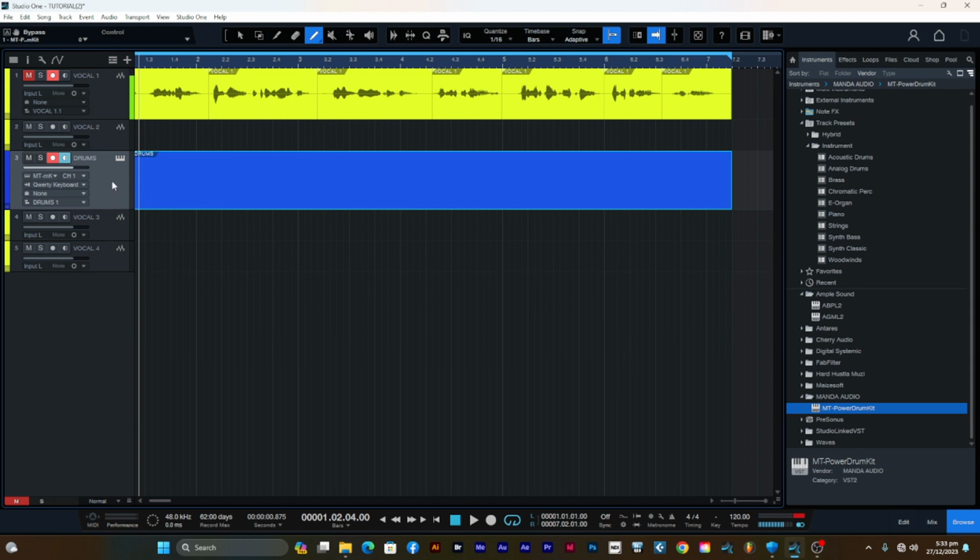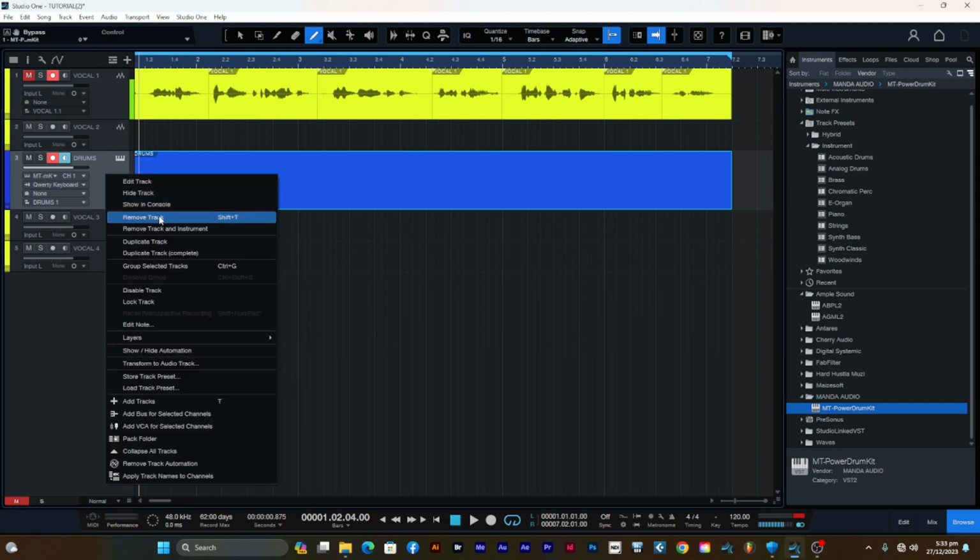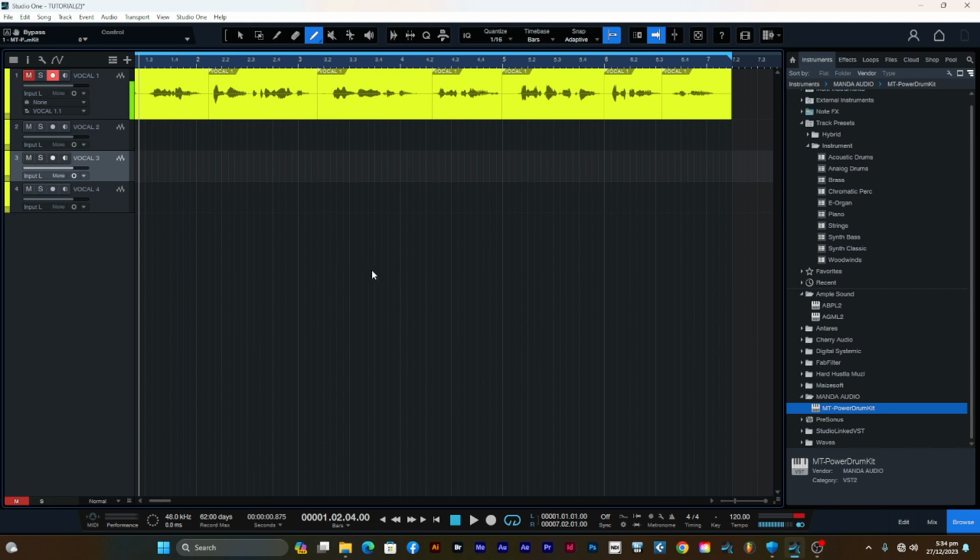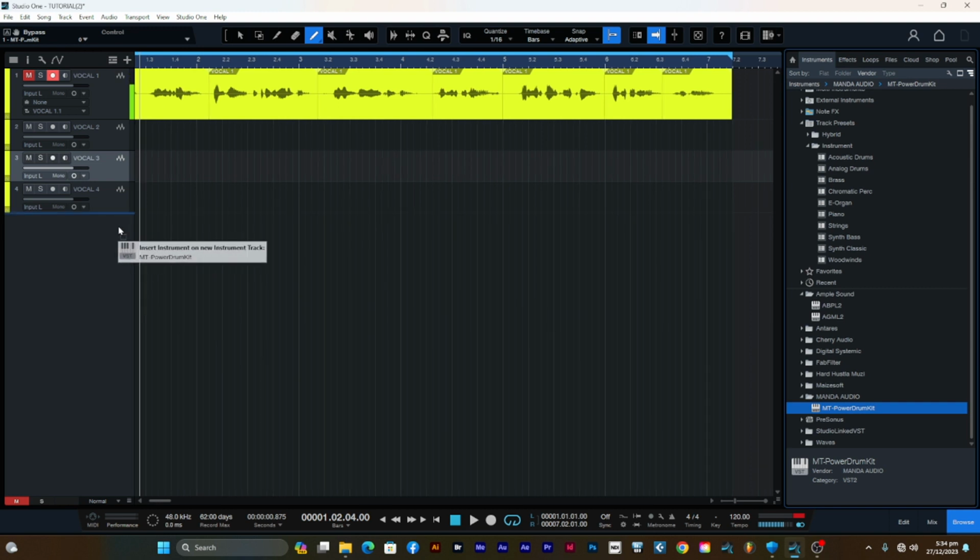Then I'll show you another way how you can load this direct. Let's right click here and let's remove track. We've gotten rid of this. Okay, the other thing is let's get the same MT power drum kit. I just want to show you how you can do it another way. Drag it and let's drop it here. We are dropping it on the empty space.